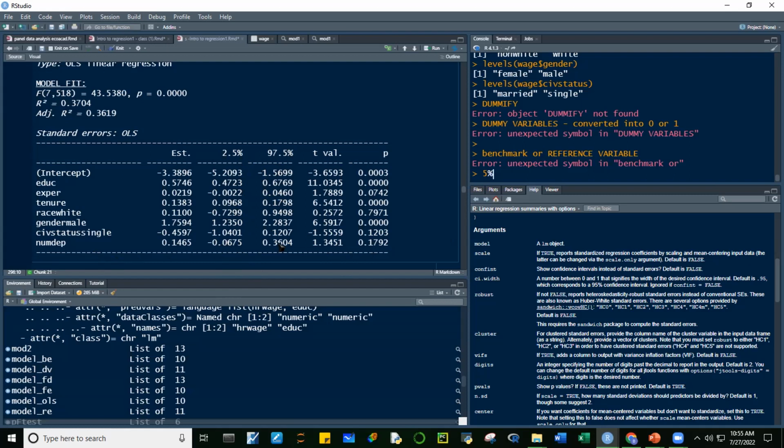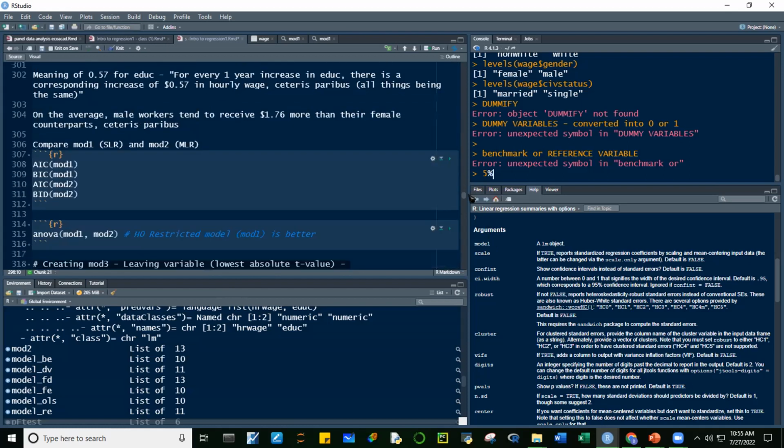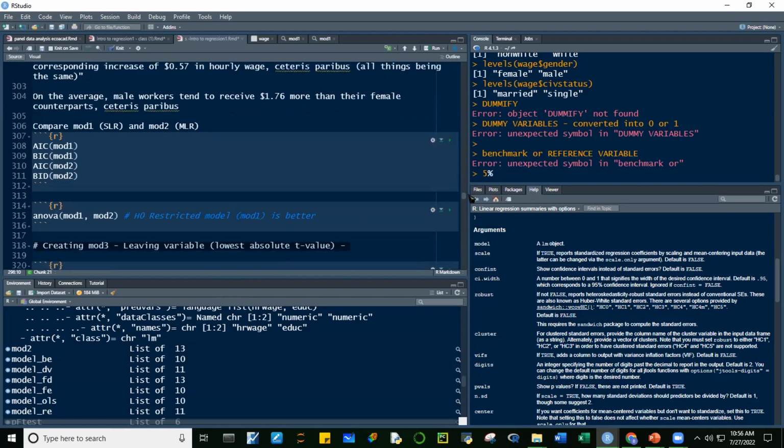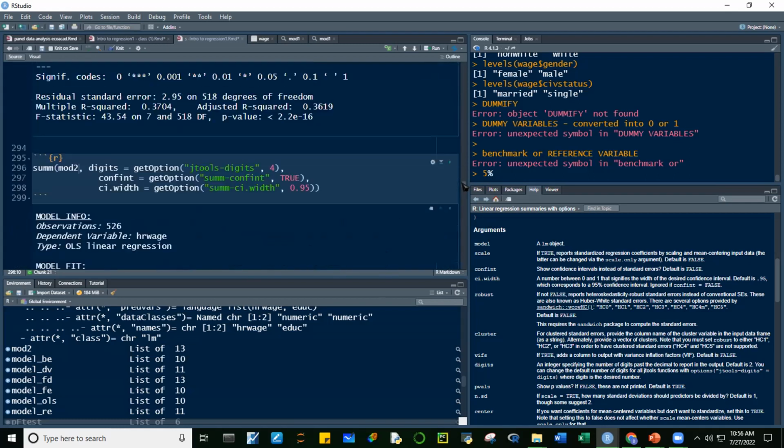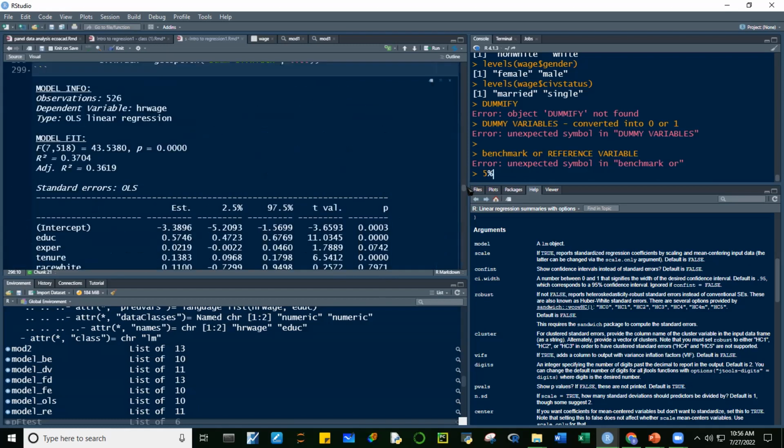Negative 0.06 and 0.36. So the zero will fall in there. Okay? Alright, so it's almost time. So just a quick comparison. Okay, let's take a look at the results here.